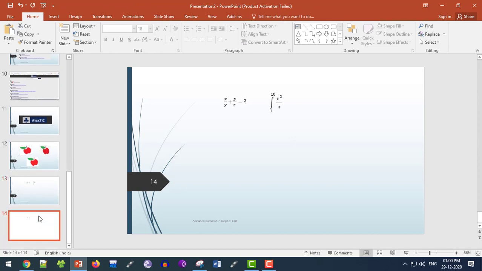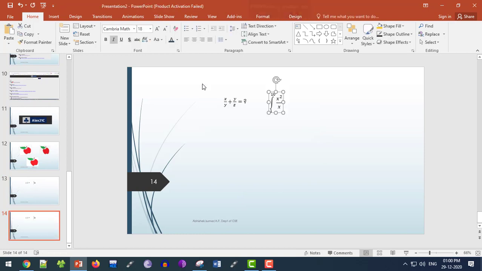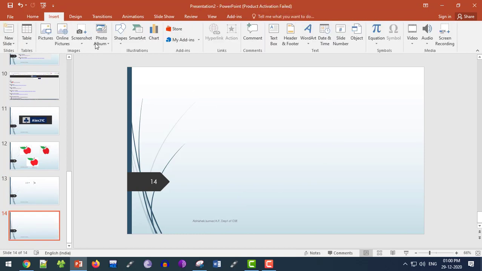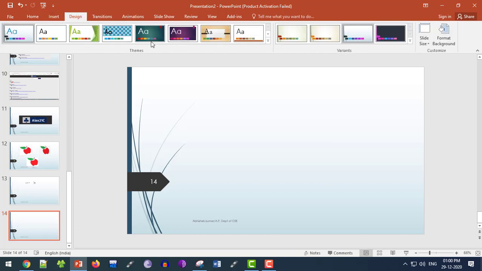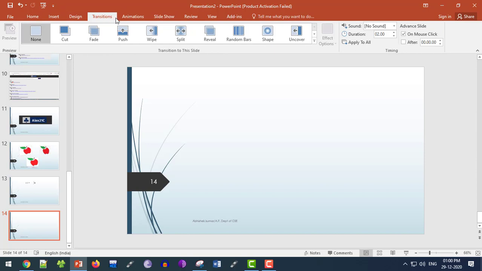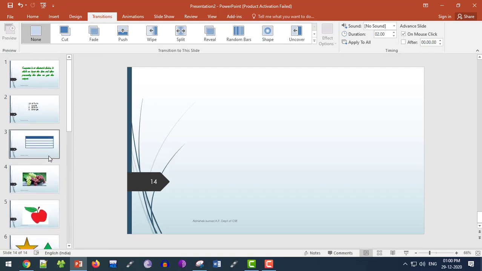Let's discuss the next thing. I delete the equations. What we can see, insert tab I have discussed these things. Design tab I have already discussed. Transitions, let's discuss what transition means. So to discuss transitions, let's first discuss how to run the presentation.